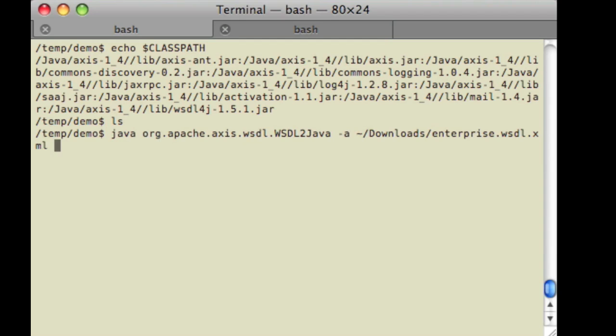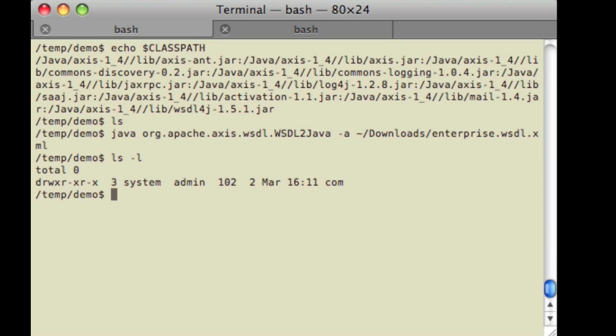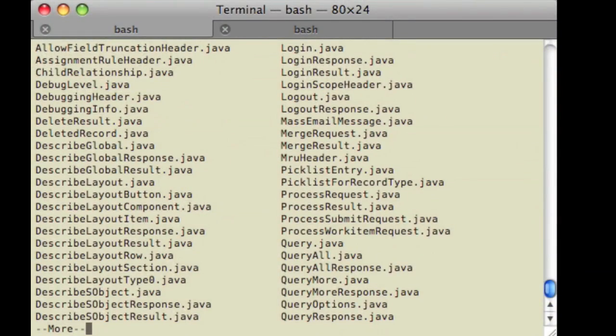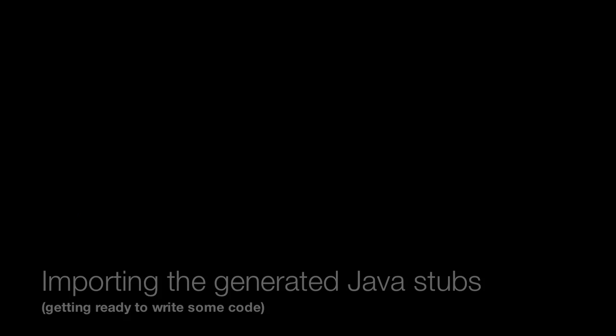In this case, we use the -a argument. We pass in the parameter which is the WSDL file we downloaded in the previous step, and when you execute that, a few seconds later a number of Java files will be generated, about 115 or so, and these are the ones that we can now start using to access the force.com Web Services API.